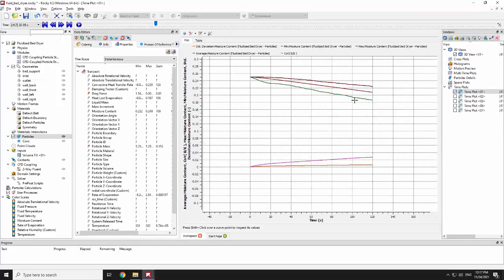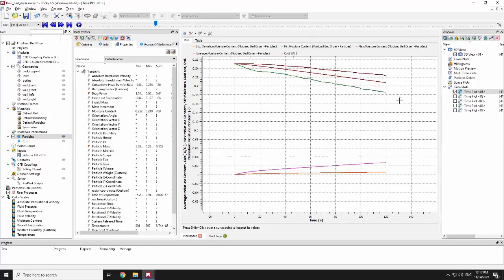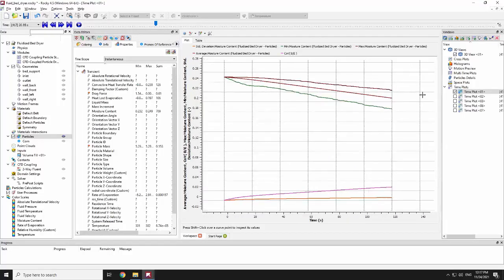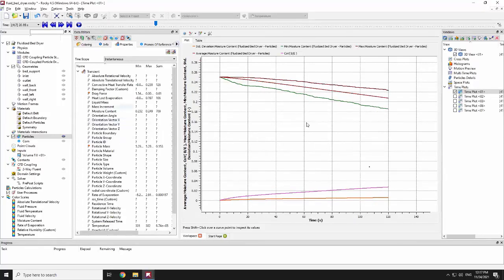This green one is the minimum moisture content, and this other one is the maximum moisture content. And you will see that those curves are actually getting away from each other, and that's why you see the standard deviation, which is this orange curve here, growing. And this is the COV at approximately 2%, okay? So this one can be used to see if particles, for a certain time or for a certain batch duration, will reach the expected moisture level. And a lot more can be done here using Rocky's features, but moisture content and rate of evaporation are definitely the two quantities you want to follow here in this simple example, okay?